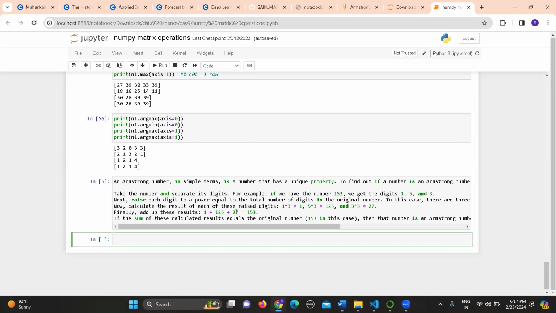That's why here we can see the total is 153, and the number we chose is also 153. That's the Armstrong number we're going to talk about here. I'm going to write code for that.